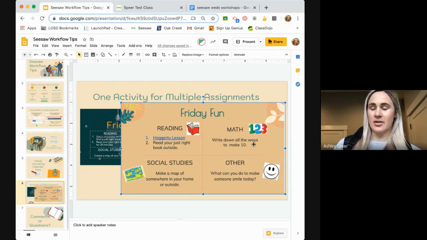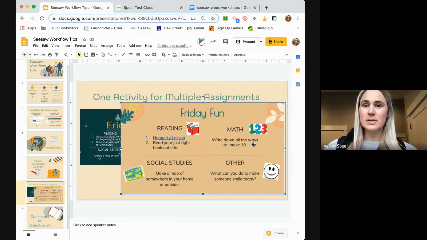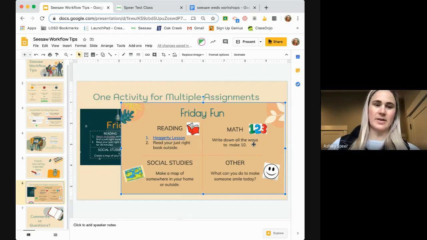Then for math, trying to think about what you're working on in math, write down all the ways to make 10, or work on your multiplication facts, however you want to do it there. Social studies, they're working on mapping, make a map of somewhere in your home or outside. And then a different kind of one, what can you do to make someone smile today?